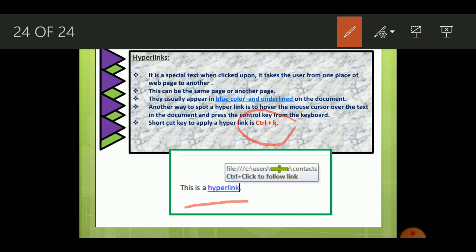Follow the steps as mentioned on page 96 of topic 3.1.15 and perform this practical. So this concludes the topic of MS Word.